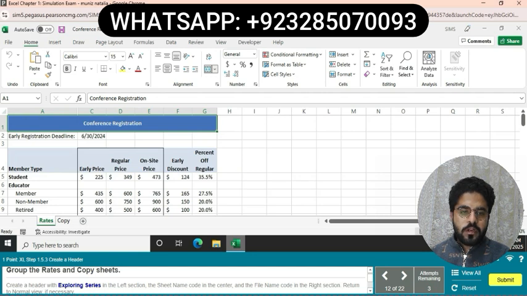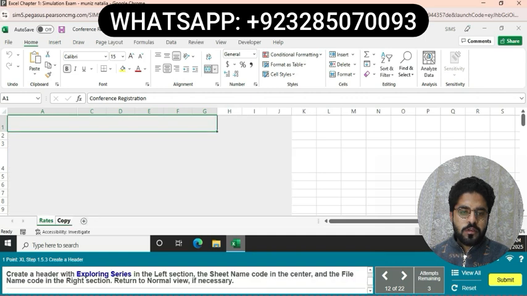Group the sheets and copy the sheets. First we group the sheets. Create a header with exploring series in the left section, the sheet name code in the center and the file name code in the right section. Return to normal view if necessary.